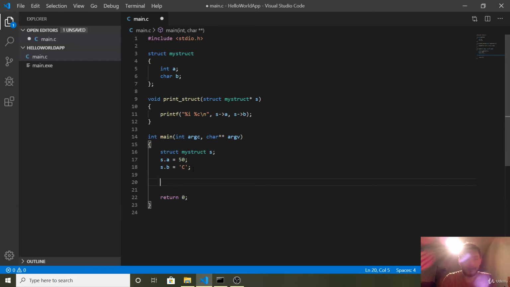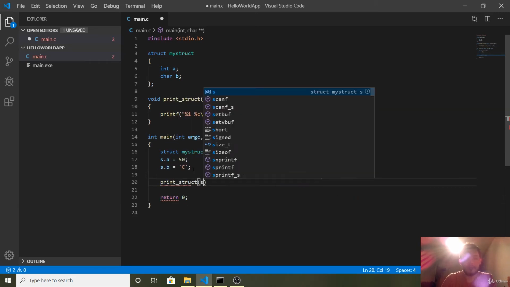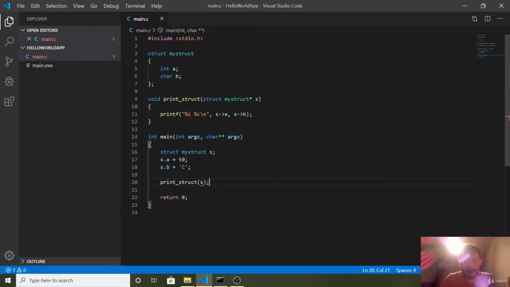So we can do this then. We can call print_struct with s, but you need to use an ampersand. Look, it's complaining. Put an ampersand because we're getting the address of s. So what happens here is we create a structure of type myStruct called s. We set variable a in that structure to 50, and variable b to 'c'. We call print_struct and use the ampersand to pass the address of s. Again, this becomes a number that represents the memory address of the s variable.